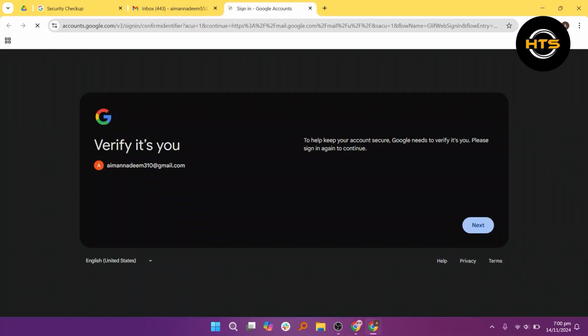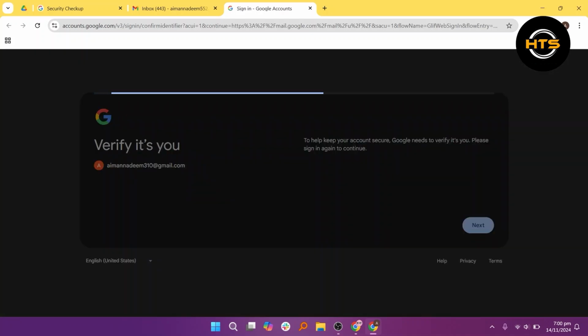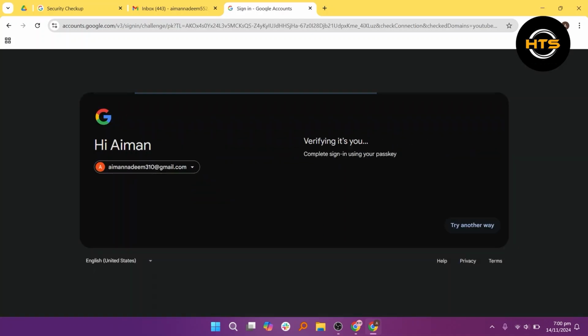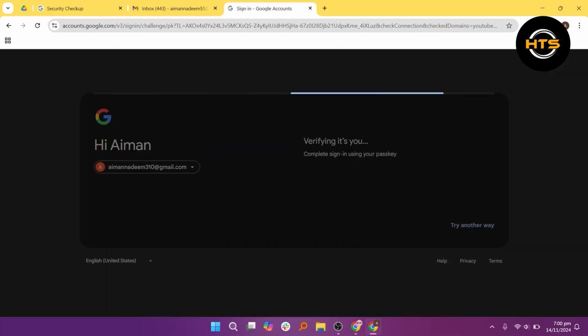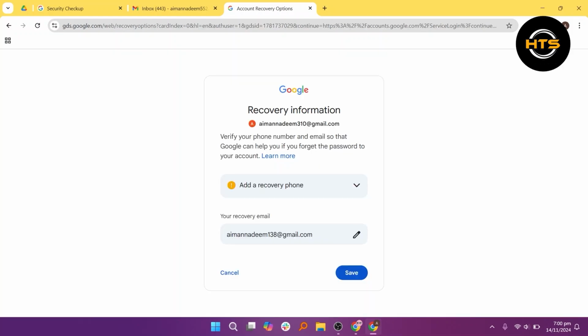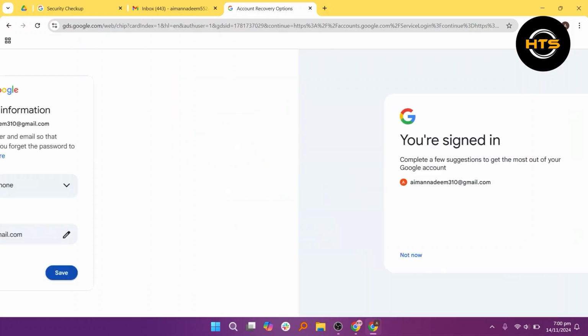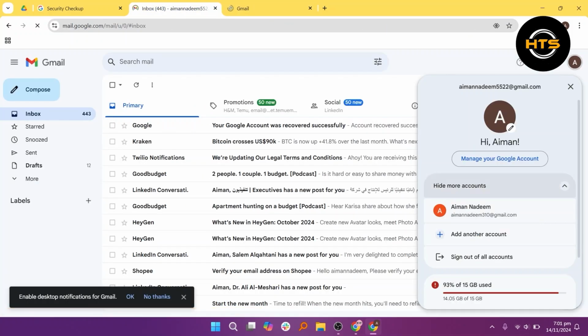Then, verify that it's you by signing in with a passkey. Once it is verified, manage the recovery information, which helps you if you forget the password. Now tap Save to log in with a new account. You will see all the email addresses in the pop-up menu.